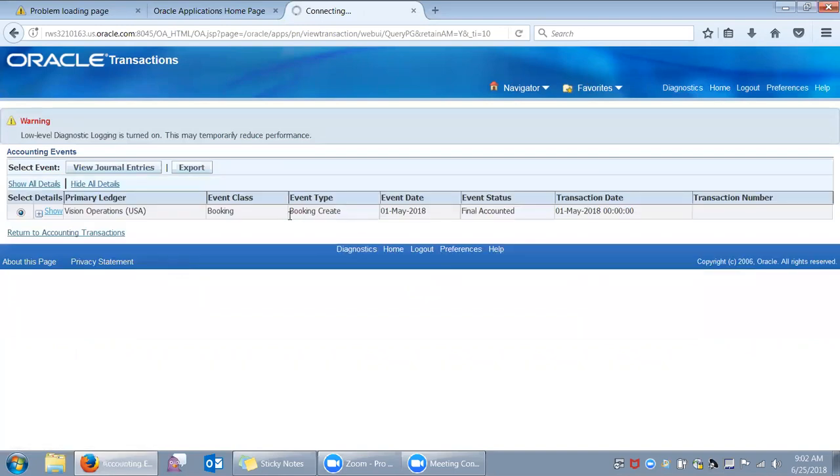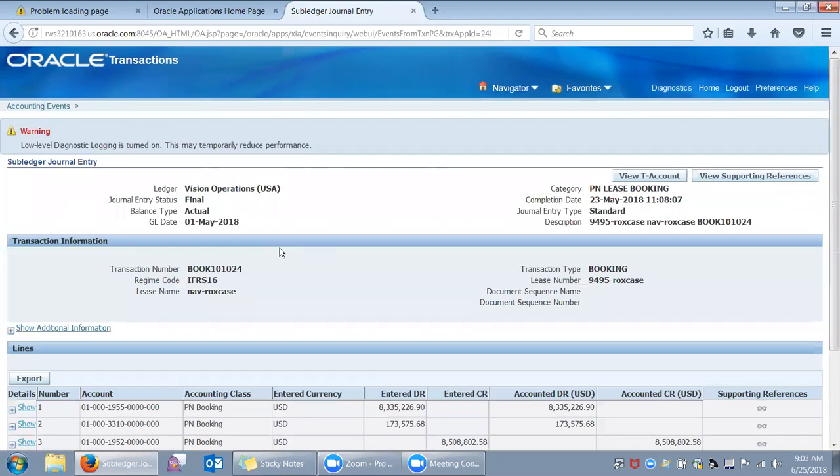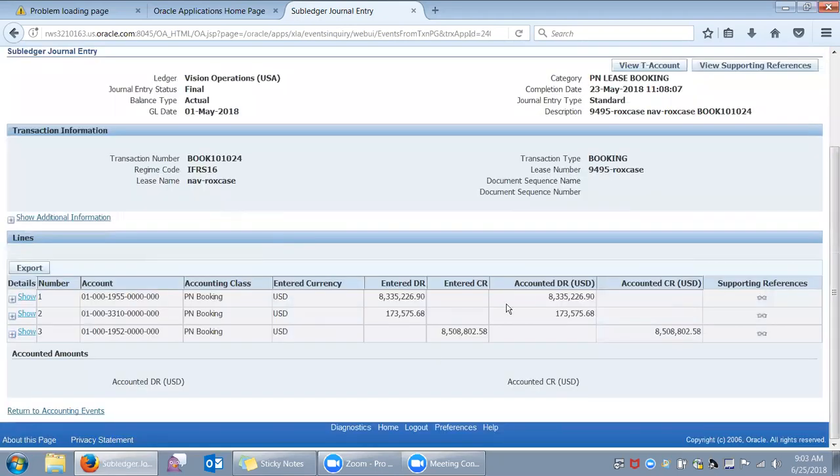This will show you what is the event class, event type, when was the event date for this event, booking event, and what's the status of the event. It is finally accounted, or it could be draft accounted, or no accounting. So these are the different possibilities. And if I want to view the accounting code combinations, the accounting lines, I'll have to select on the view journal entries. When I do that, I have so much information lying here.